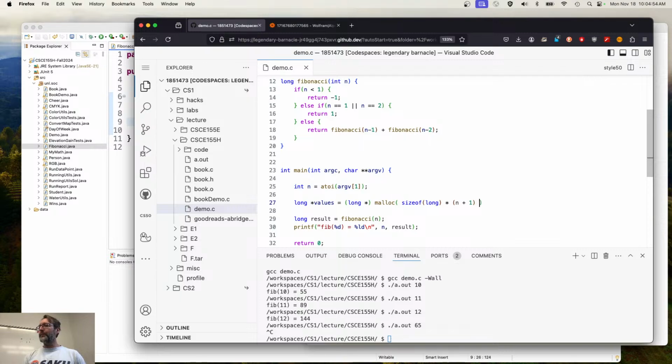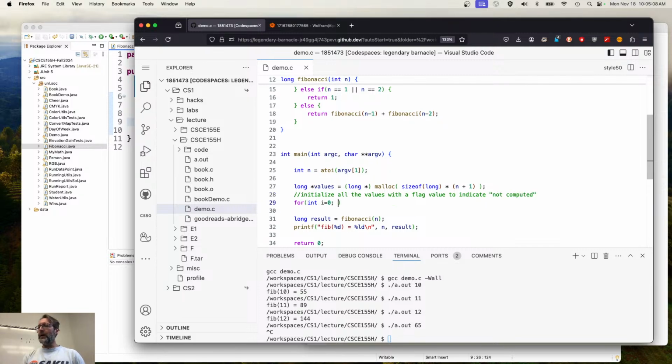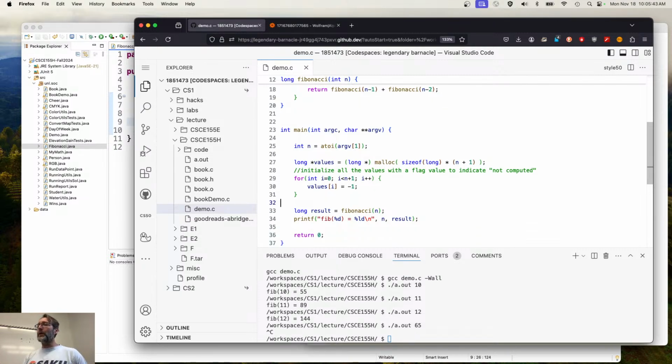n plus 1. Then I'm going to initialize all the values with a flag value to indicate not computed. For int i equals 0, i is less than n, i plus plus. Actually n plus 1, right? Because the size of our array is n plus 1. Now what value could I put into that table to say, this has not yet been computed? What kind of flag value could I use? Negative 1, all right. So values sub i is equal to negative 1, because that will never appear in the sequence. I could also use 0 if you want to, but I'll go ahead and use negative 1, okay?